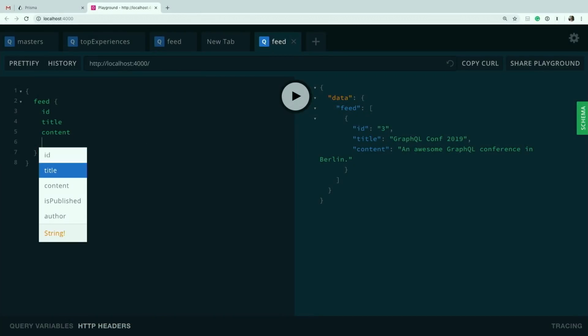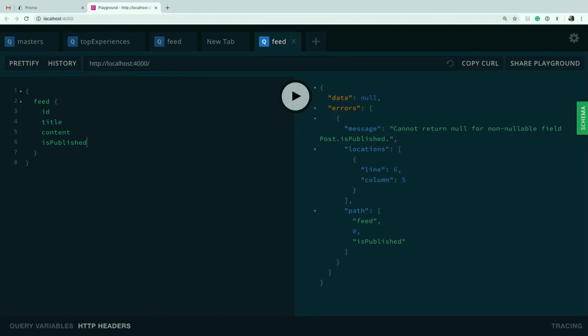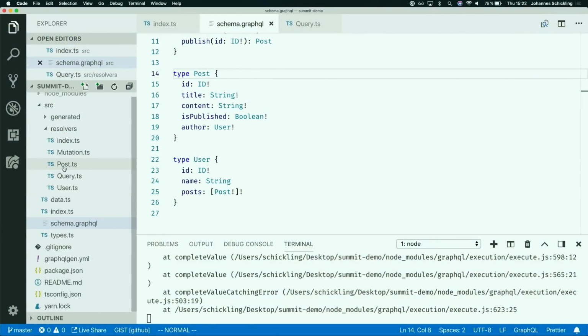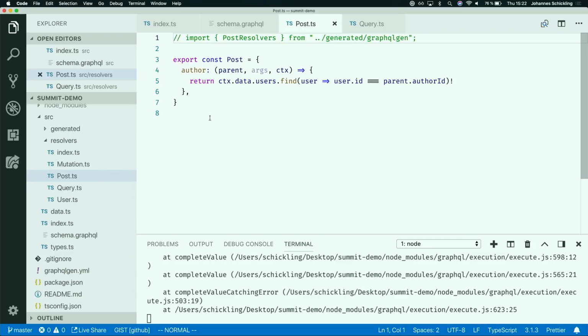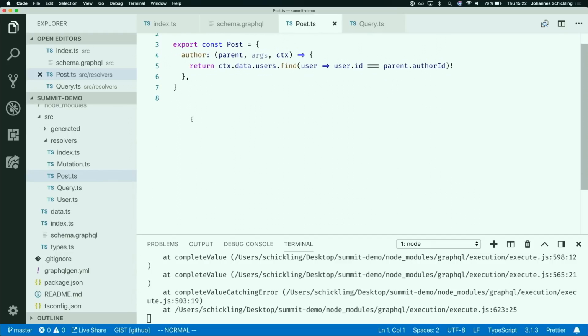So let's also query this. And OK, now we are running into a problem. So why is this? Here we are basically returning a post. So let's take a look in the post resolver. Our post resolver looks like this right now. We basically just implement the author resolver, and we are relying on the default resolvers to do the right thing.